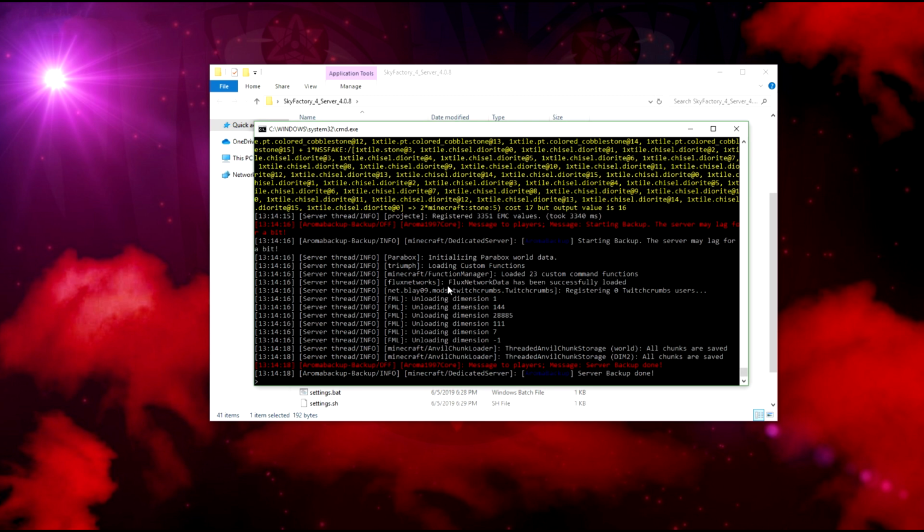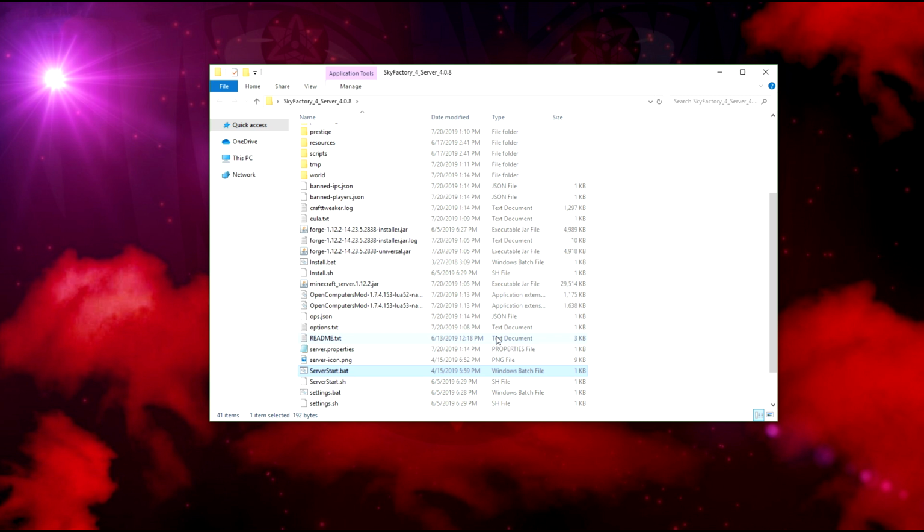Okay, so it looks like our server is done loading up. Generally, what I look for to see if the server is done is this unloaded dimension line. Usually that's the last thing that's done before the server is ready to go. And so now to safely stop your server, what you want to do is type in stop, simply stop, and press enter.